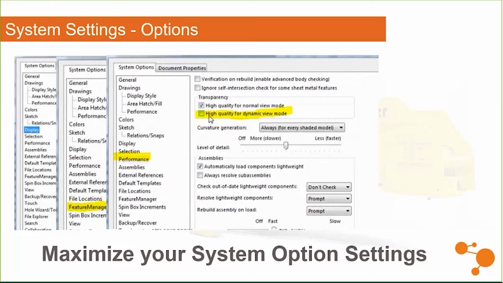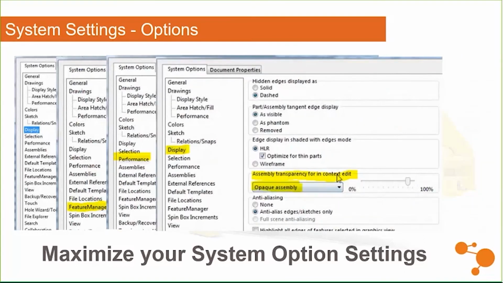So this is just if you have transparent components, things set to transparent in your assemblies. Basically, it just kind of blocks it down. It still will look kind of transparent, but it's dumbing down the graphics, so to speak, so it's not as taxing on your graphics card.